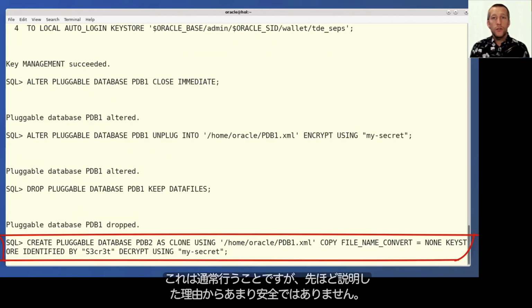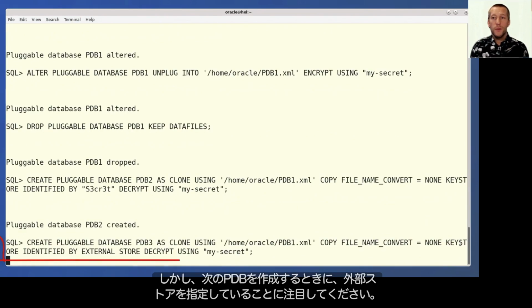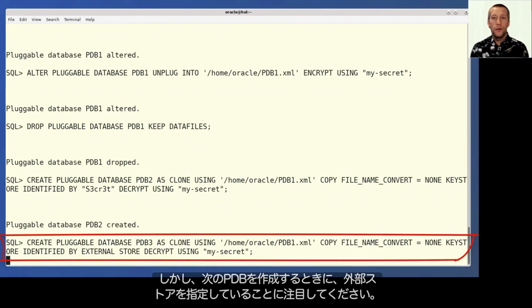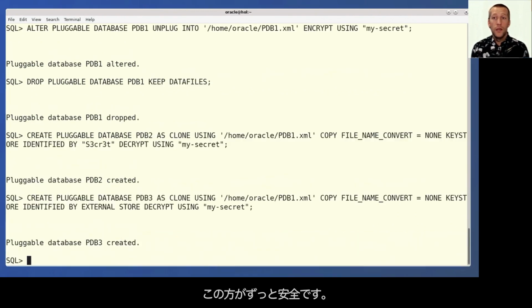text. This is what you would normally do, and that's not very secure for the reasons that we just talked about. But notice that when I create the next PDB, I'm specifying external store. I can still create the PDB even though it is encrypted, and I don't have to specify the key store password. So this is much safer.